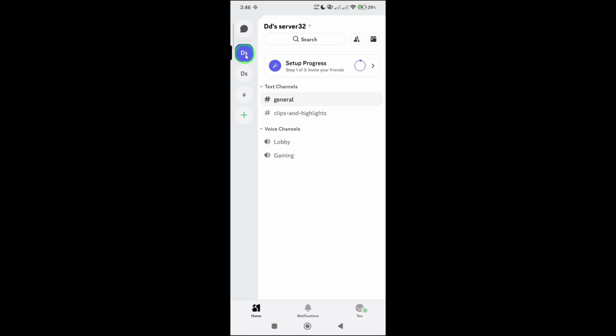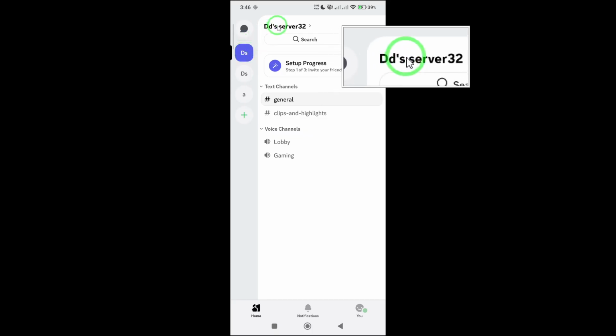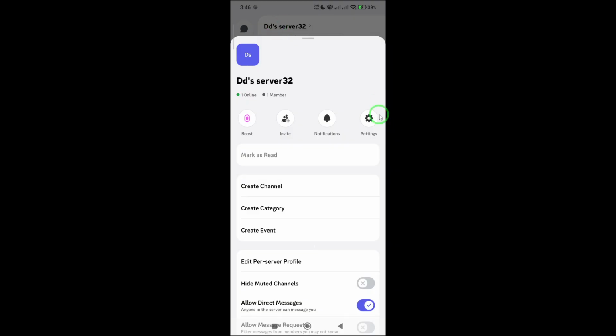Once you're inside, look toward the top of your screen where the server's name appears. Tap or click on the server's name. This will open a small drop-down menu with several options related to the server's settings and tools. From the list that appears, find and tap Mark as Read.